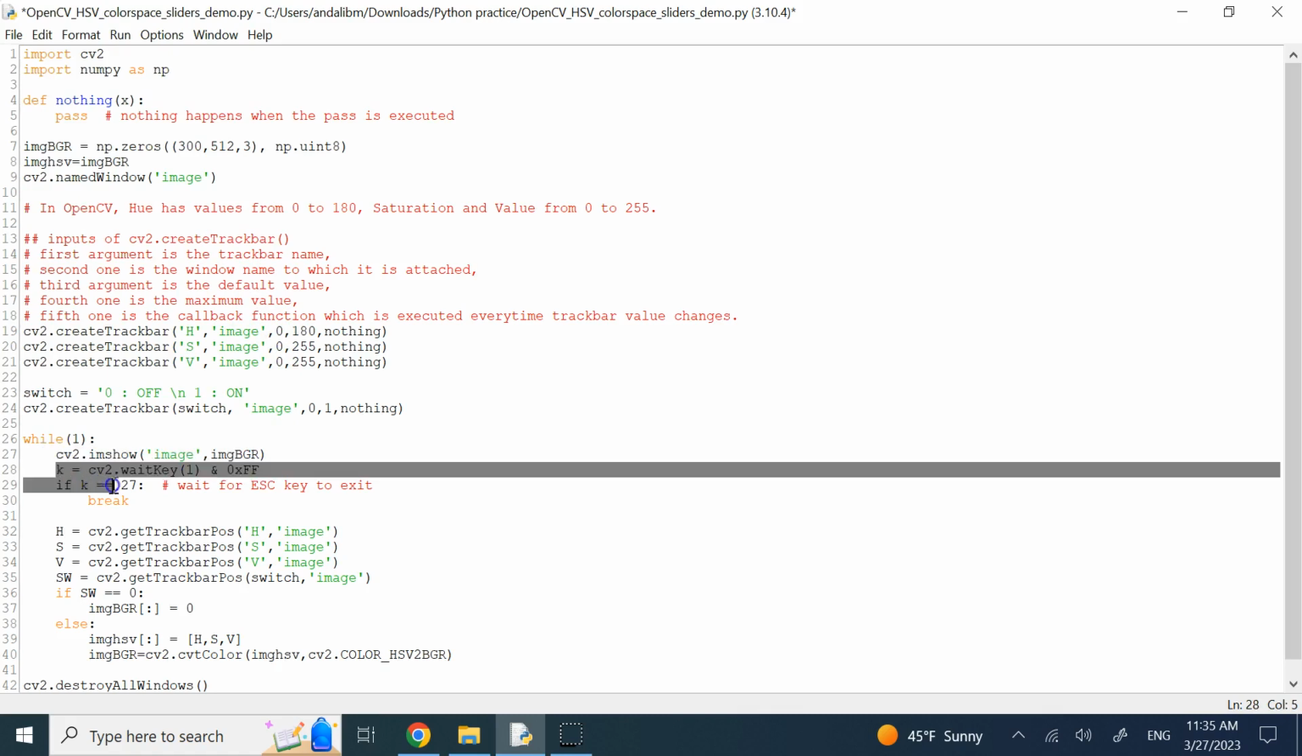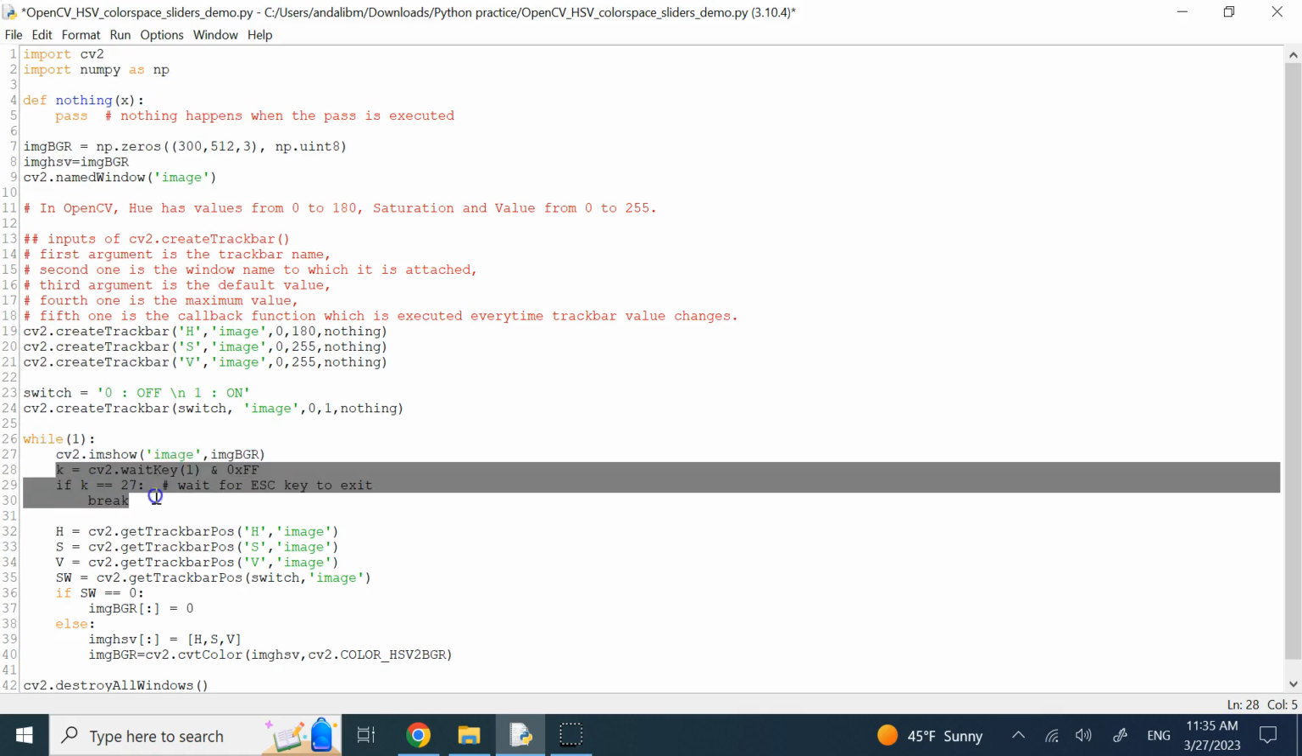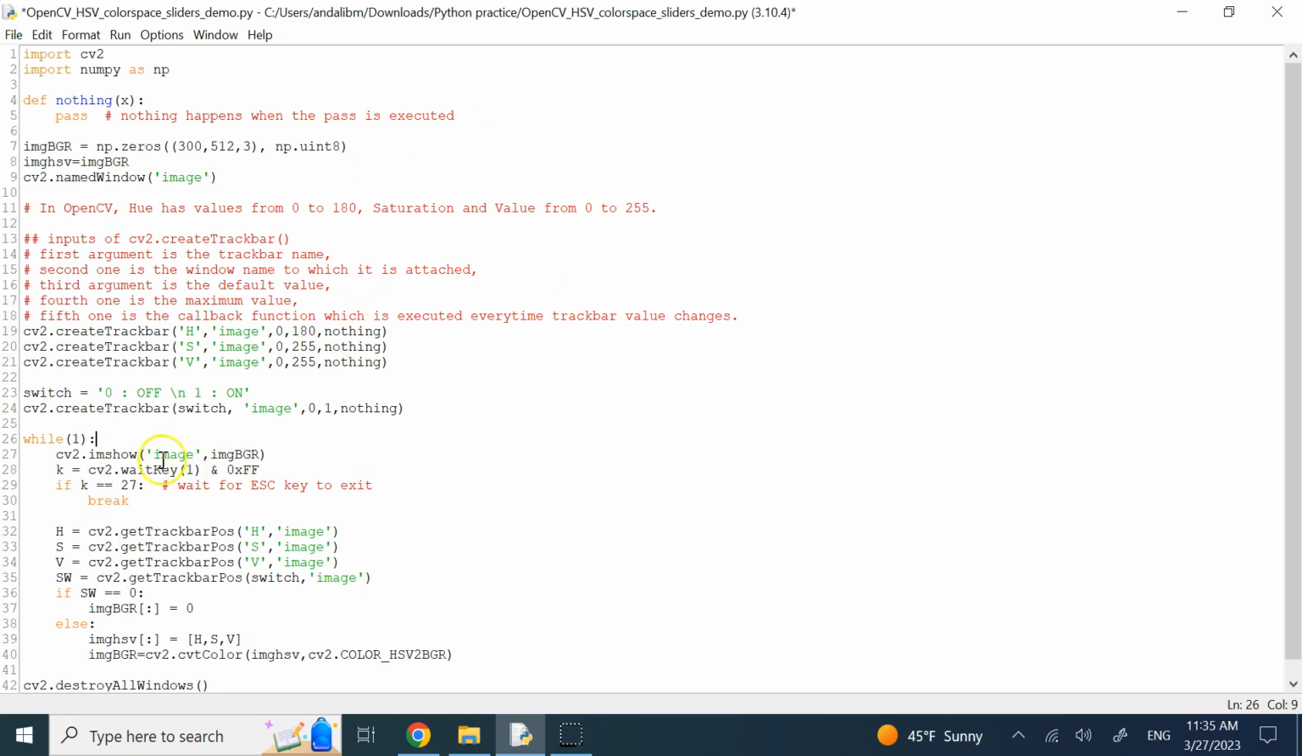Then I check whether the user is asking to stop the GUI here, and I look at which key is pressed, and if the key pressed is 27, which is for escape, if the user is clicking on the escape from the keyboard, I'm going to break the while loop, so I'm going to get out of the program.